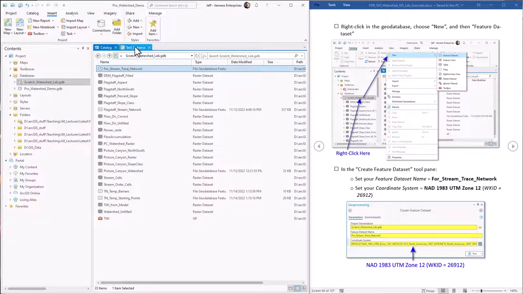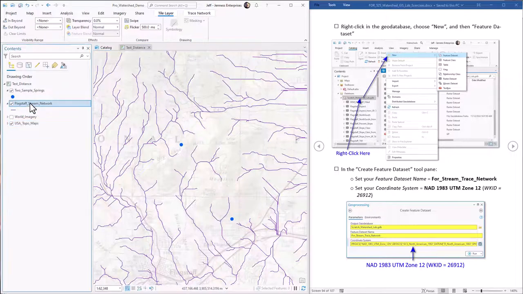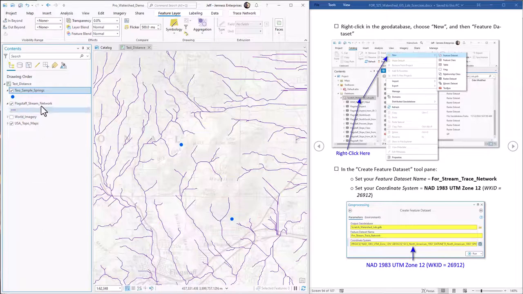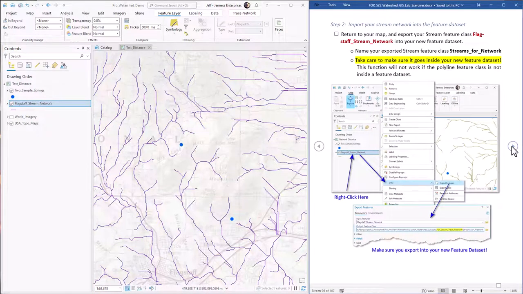We turn to our map. Now within our map, we should have two feature classes in here. We should have the Flagstaff stream network that you created earlier. And then we have this two sample springs point feature class that should be in your watershed data geodatabase in your class data. So the idea is we want to get the shortest path from spring to spring, but through the hydrologic network. All right, so we've created our feature data set. Next step is to import our streams into that feature data set.